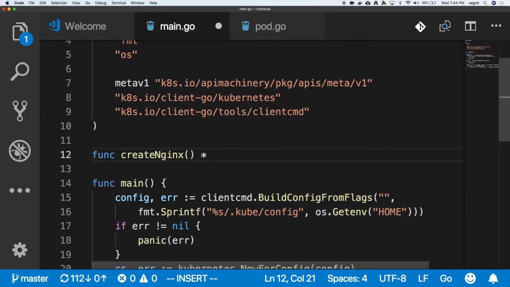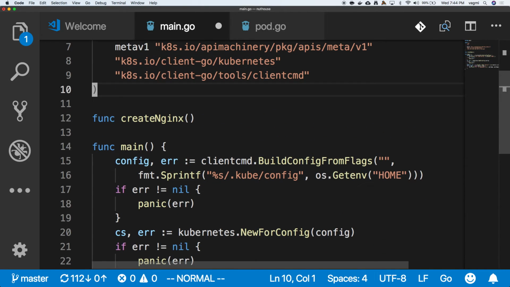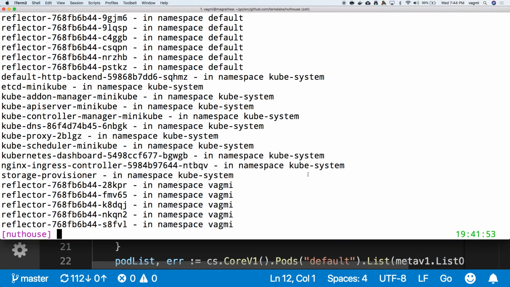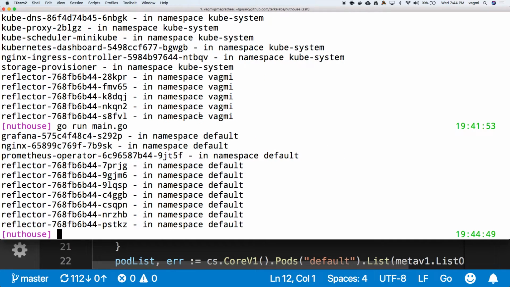Are you looking at namespaces? No, I'm basically getting pods from all the namespaces, because I did not put a filter on this. If I put a filter on this, then it's going to give me only pods from the default namespace. So here, if you look at it, it got me pods from all the namespaces. If I run this, it's only going to get me stuff from the default namespace.